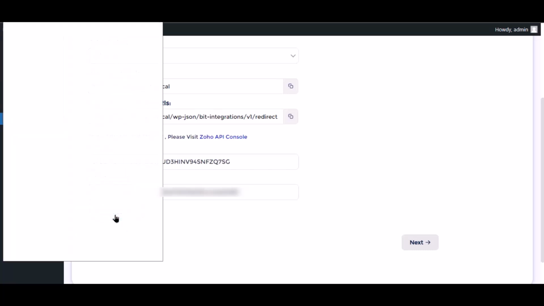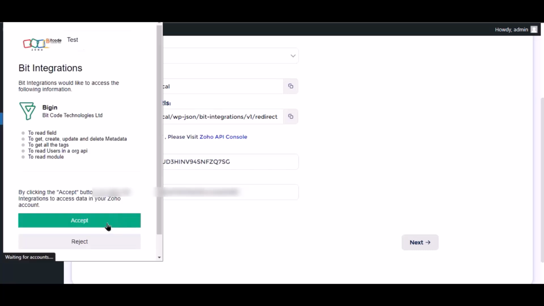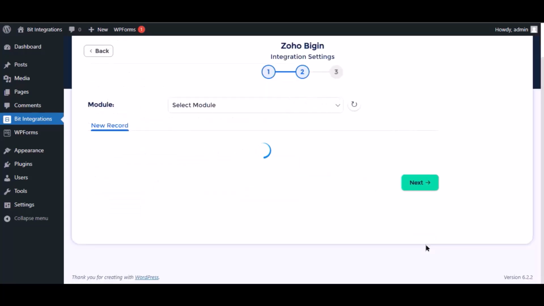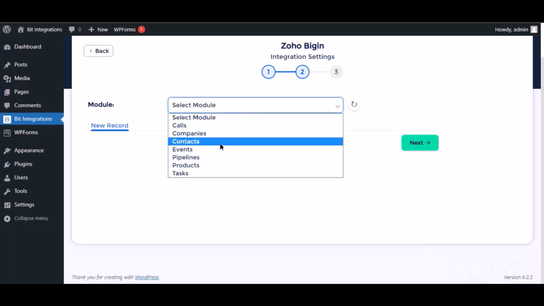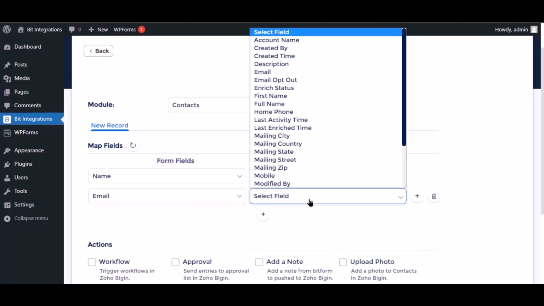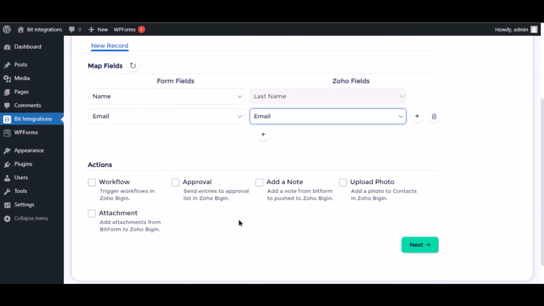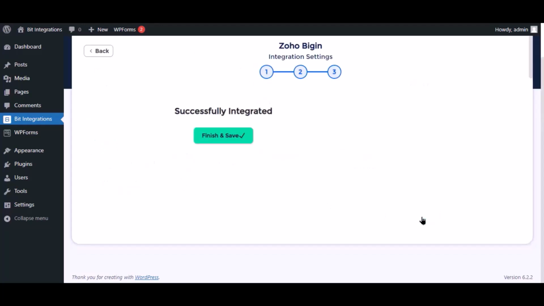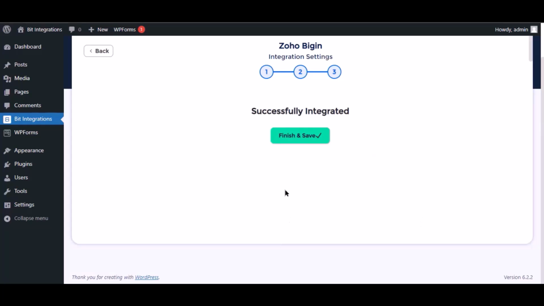Now click Authorize. Click Accept. Authorization is successfully done. Click Next. Select the respective module as you want. Now map the fields. Here are several advanced features available for you to utilize according to specific requirements. Click Next. Now save the integration.